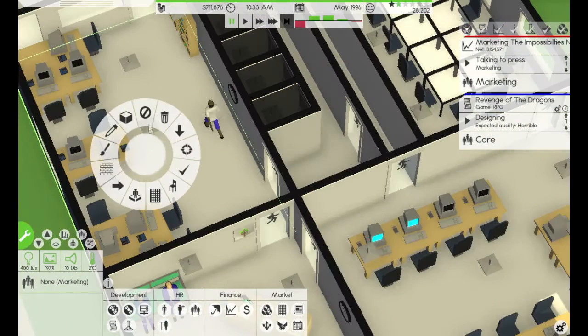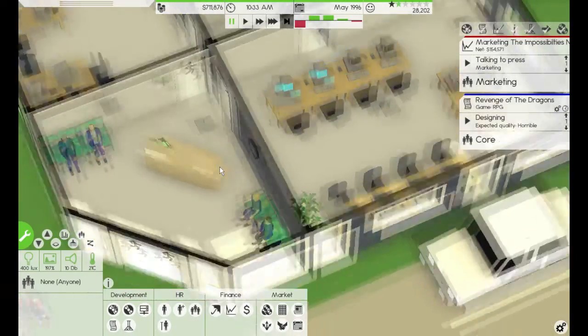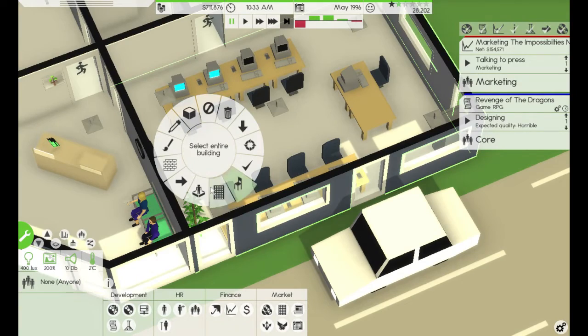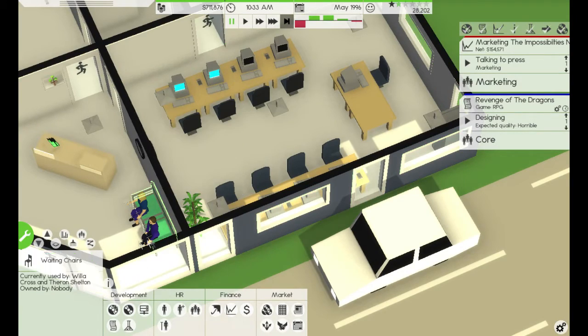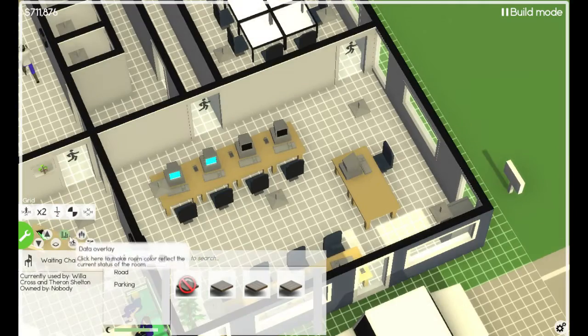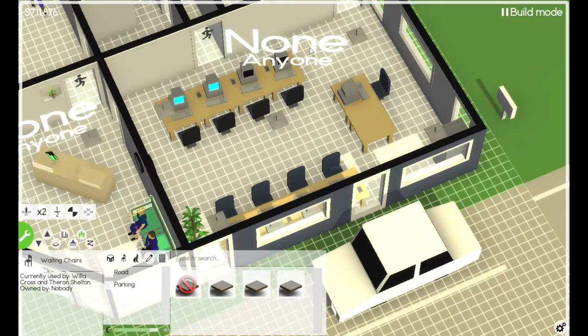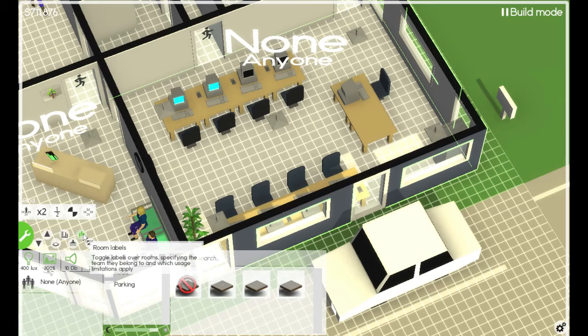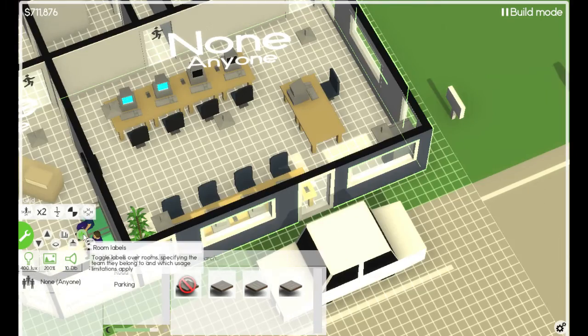Maybe I'll change this to anyone. Limit usage, anyone. And I can do my room. Maybe it's because I just did this wrong. I wanted to room labels. See, I don't know how to change the room labels. I don't know why. Toggle labels over rooms, specifying team they belong to and which.